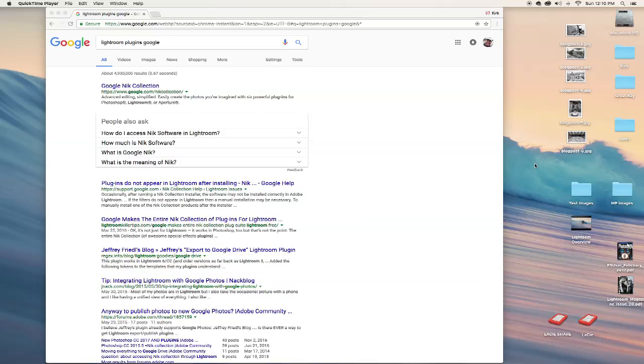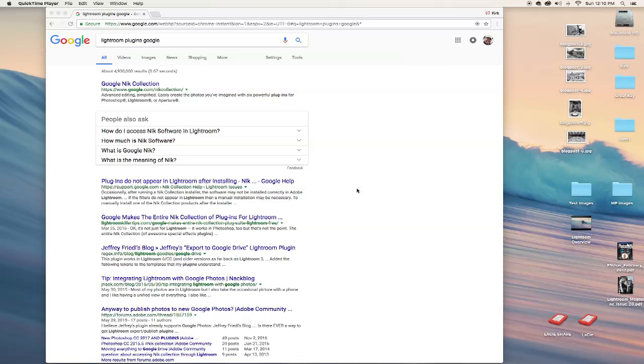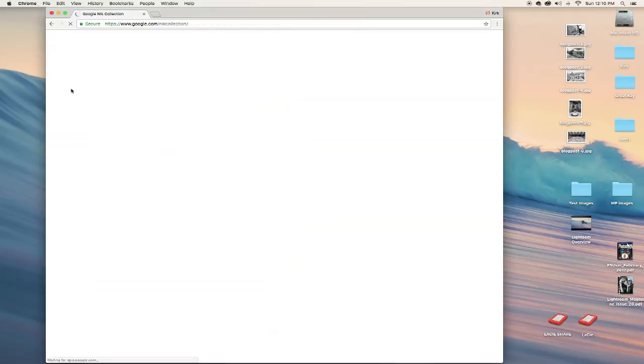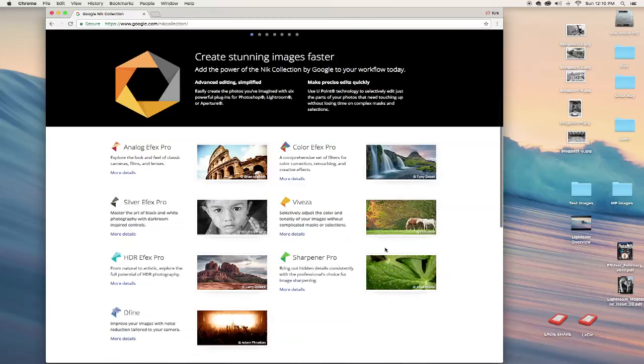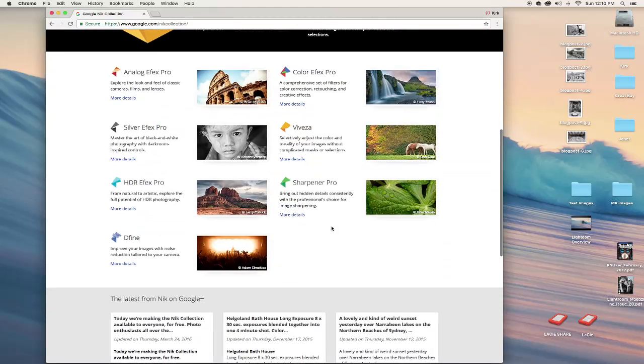This lesson is about plugins for Lightroom and Photoshop, and easily the most used one is the Google Nik Collection. It has some amazing plugins for Lightroom and for Photoshop. Just type into Google "Lightroom plugins Google" and you'll get the Google Nik Collection, which comes up. It's an amazing thing, and it gives you so many different ones. Sharpener Pro is one of the best.